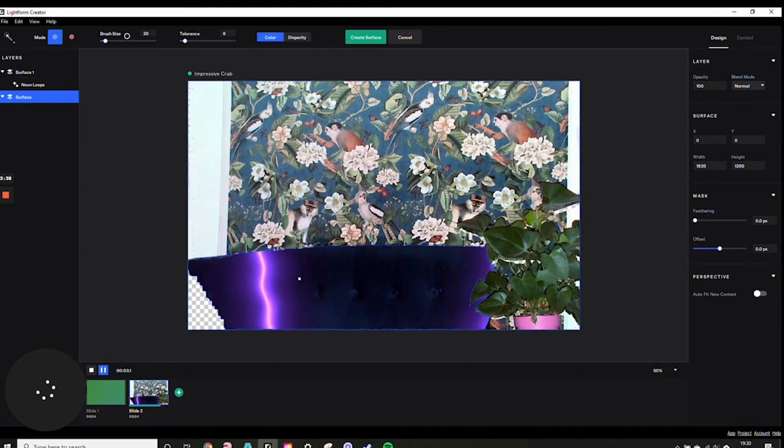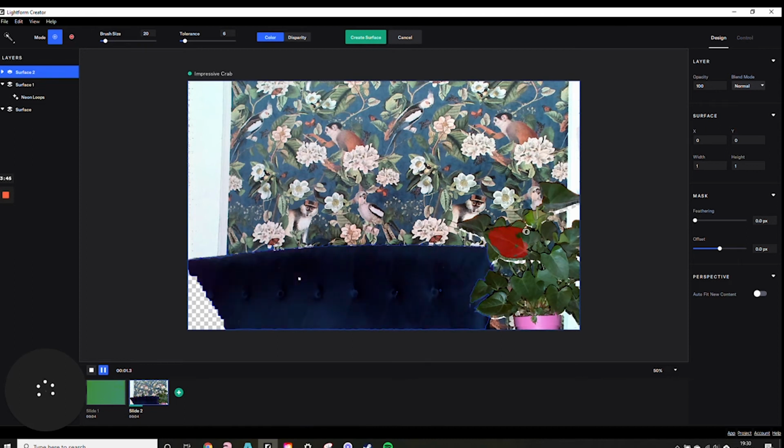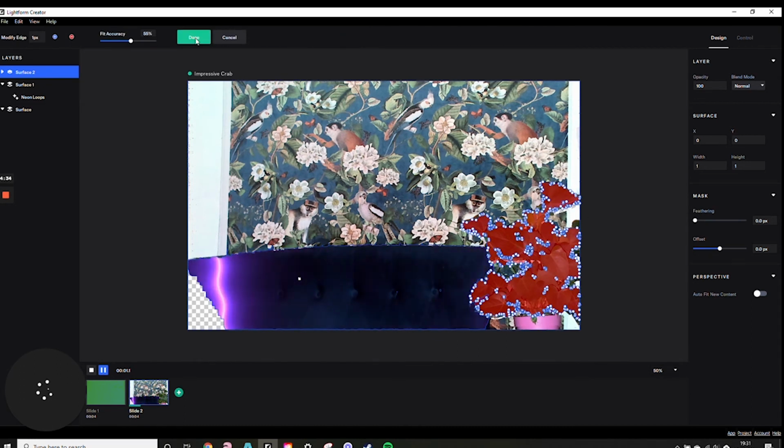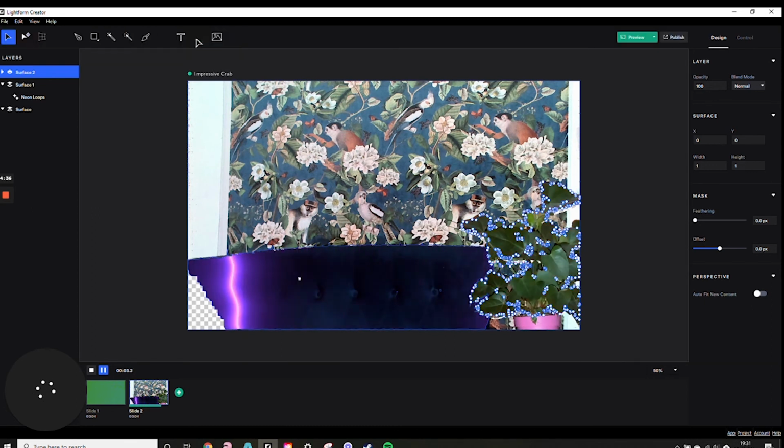This time I'm going to go in with the magic brush, and this could take a little bit longer. Obviously the plant is really detailed. I'm just going to catch as much of the leaves as possible. So nice shape. I'm going to treat it all as one entity. I'm happy with that. So I'm going to go ahead and create the surface at the top here, and I'm going to click done. Okay, that's great.